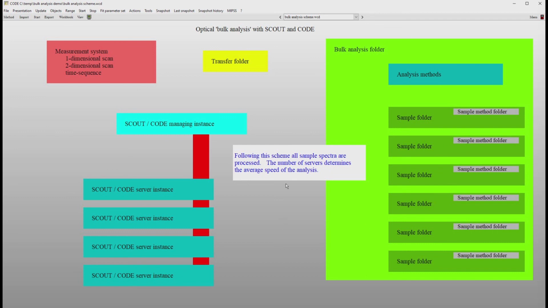And if the data analysis is fast enough, that means if we have enough server instances doing the fits while the measurements are done, then data analysis will always be as quick as the measurement system. So there will be no files piling up in the transfer folder, but they will be analyzed at a high rate, high enough so that no files are left in this folder.